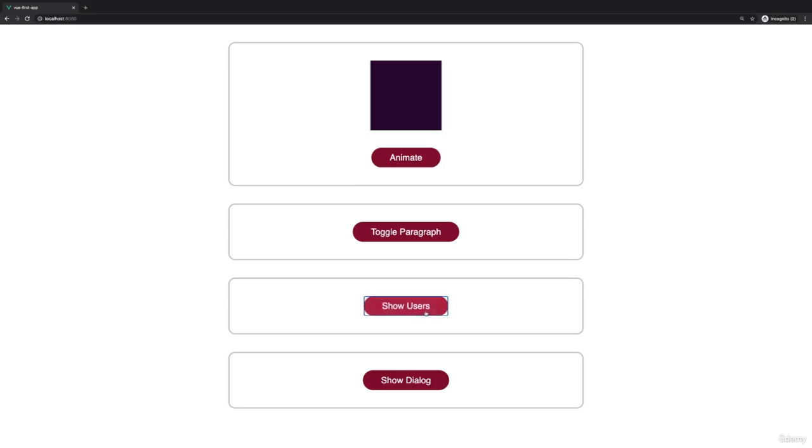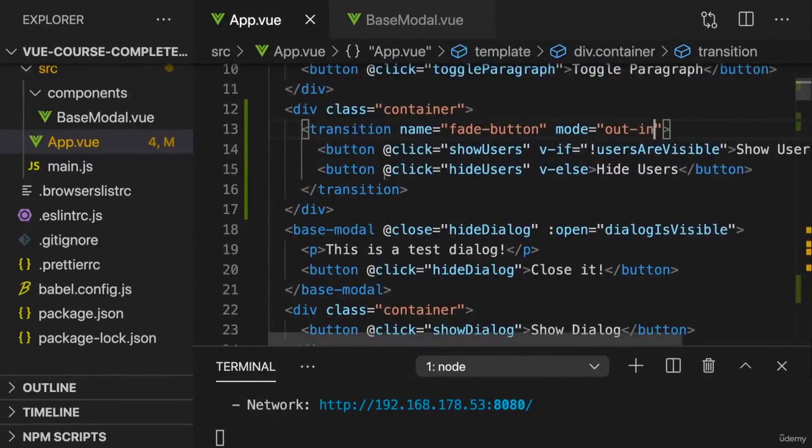Now we're having a smooth animation with the help of transition and multiple child elements, which is okay, as you learned, if you know that only one of them will be active at the same time, and you can give a clear signal with v-if and v-else to Vue that this will be the case.